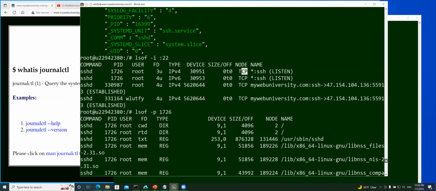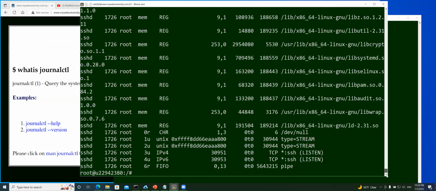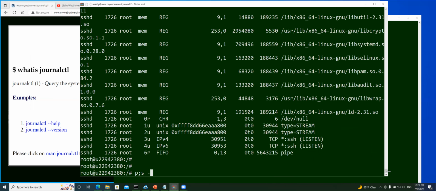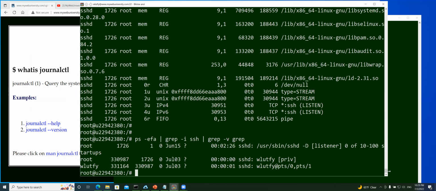And if there's anything with UDP, user datagram protocol, you will see it. But if it is not, it's because SSH has to be session oriented, meaning connection oriented. You have to have a connection established with a login and password, and then from there your session is established. So if I look at ps -efa | grep -i ssh | grep -v grep, I can see that my SSH session is established, and the process is there.